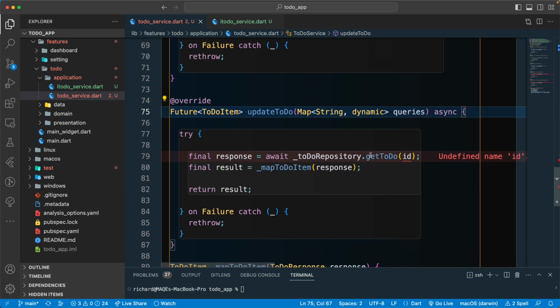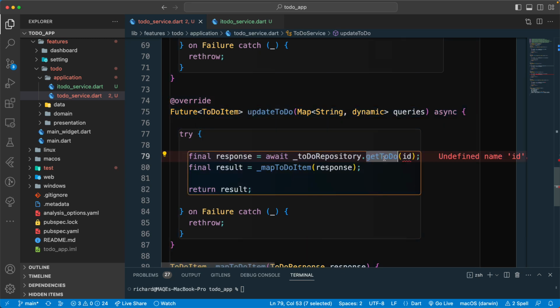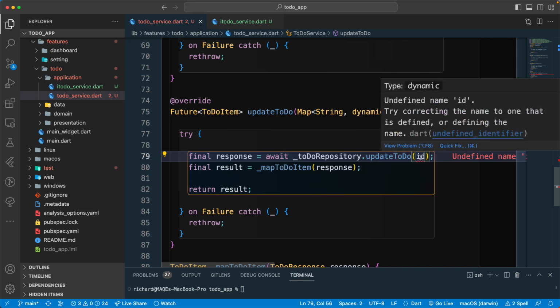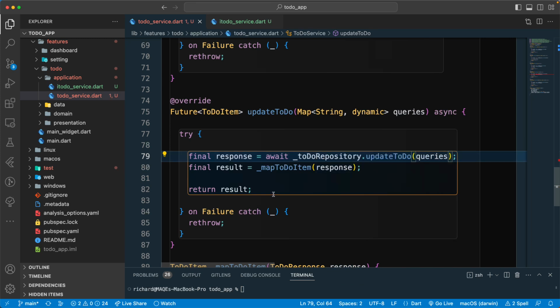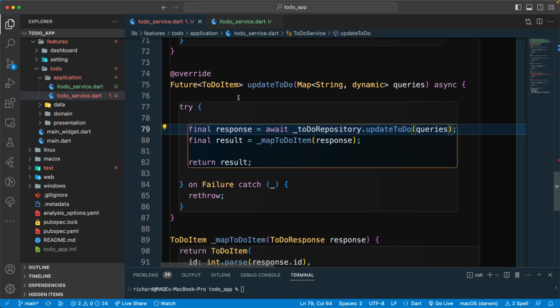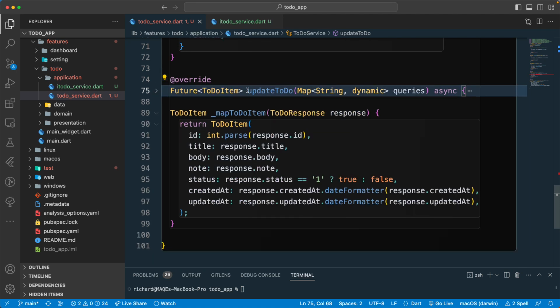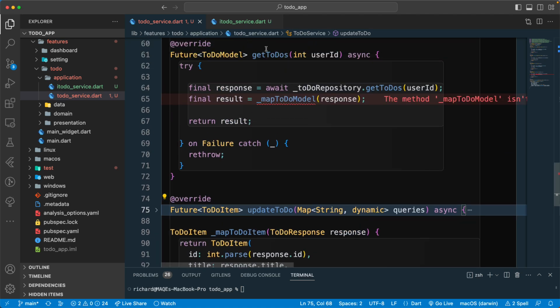This is to update it, and here we need to call the update ToDo and pass in the queries over here. So let's pass in the queries, and this is good to go. So now we only require a new mapper class for our get ToDos. So let's go and create the new mapper.